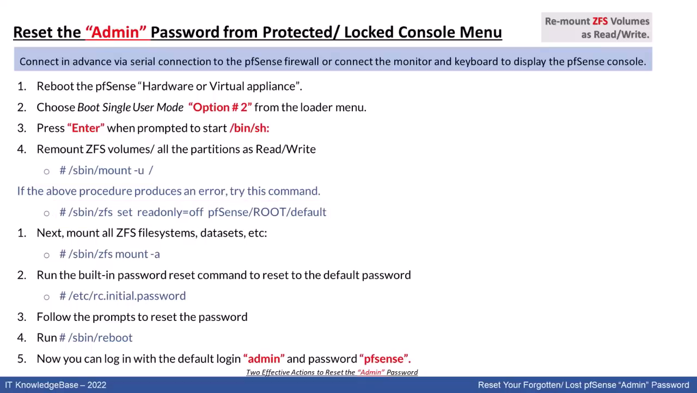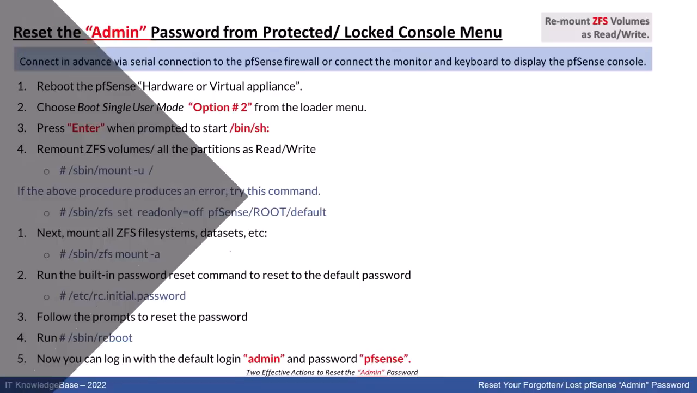Next, mount all ZFS file systems, datasets, etc. You have to type this command. Now next, run the built-in password reset command to reset to the default password. Then follow the prompt to reset the password. Then run /sbin/reboot to reboot your pfSense firewall. Now you can log in with the default username admin and the password pfSense. We encourage you to change the password to be more secure.